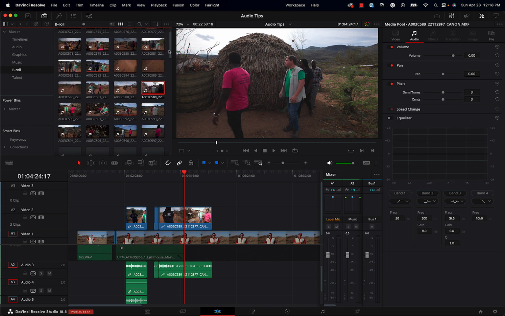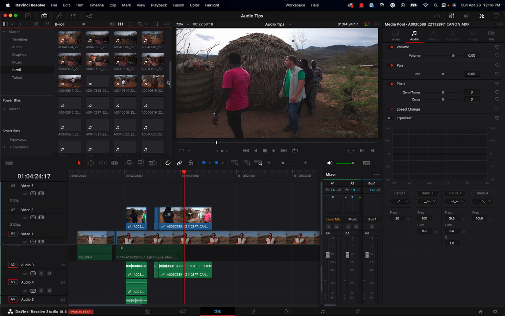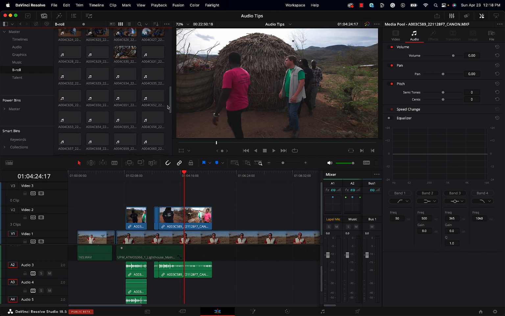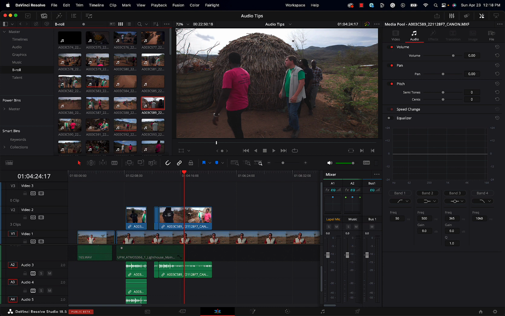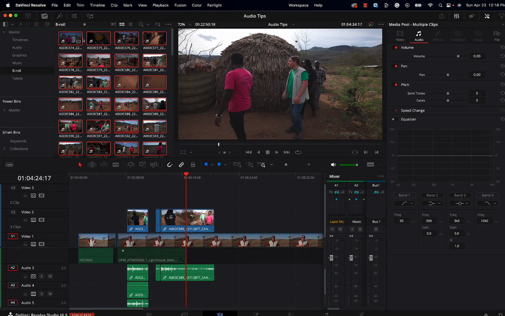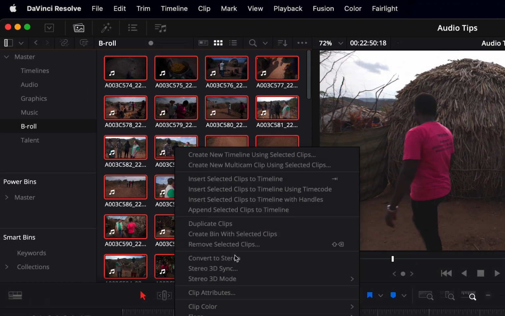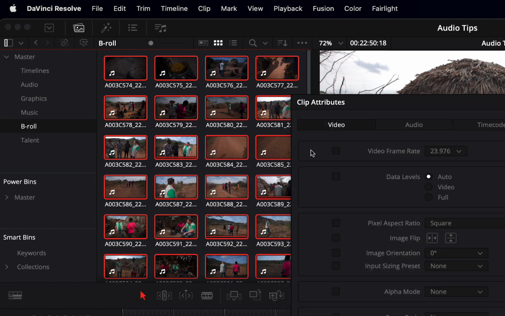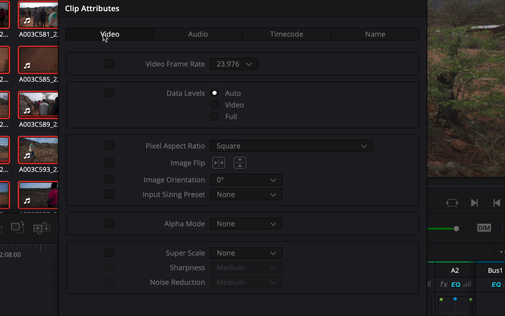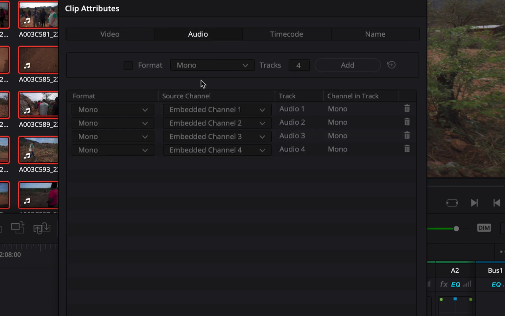If you know that all of your B-roll has the same situation with 4 tracks of audio, 3 that you don't need, what you can do is go to your B-roll bin, select all of the clips, hit Control A, and then just right-click on any one of them and look for an option called Clip Attributes. And there you have options where you can manipulate the video as well as the audio.